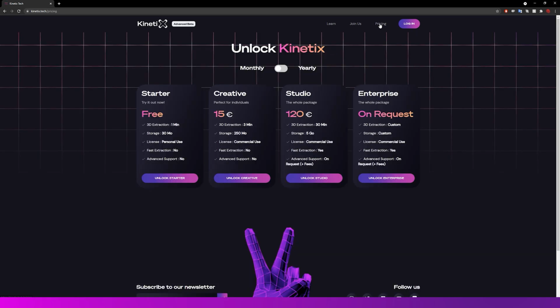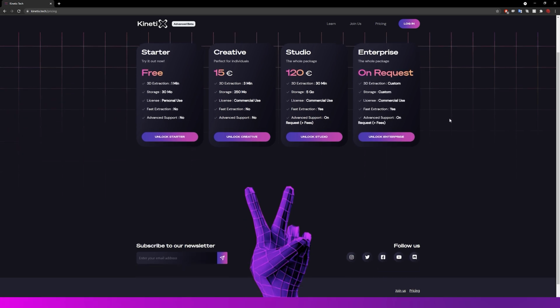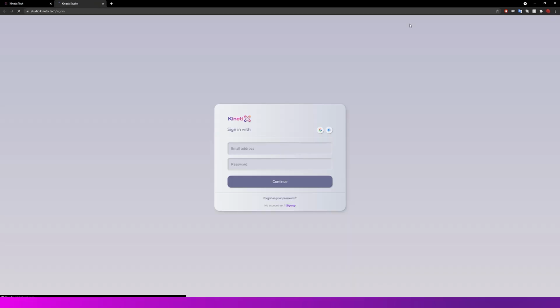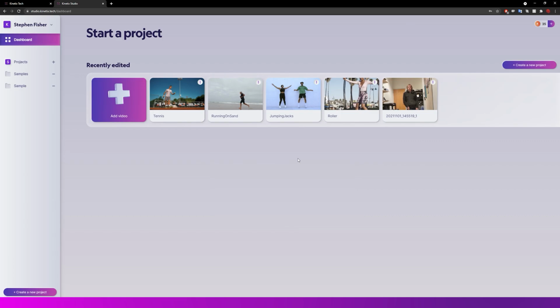If we look at the pricing quickly before we move into the software itself, you can see there are various pricing plans, and again, what features each includes. I'm going to be using the free version because at the moment it's still beta and I don't have a use case for it beyond exploring it. I'm just going to log in. So I have signed into my account.